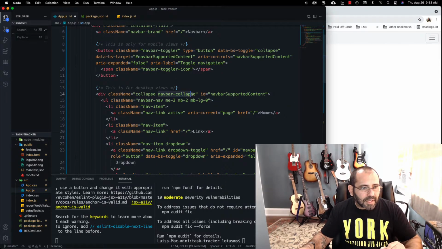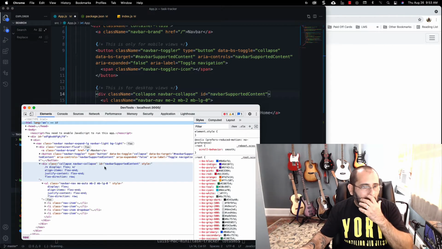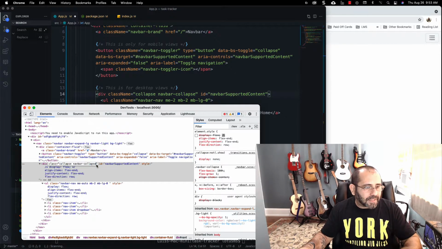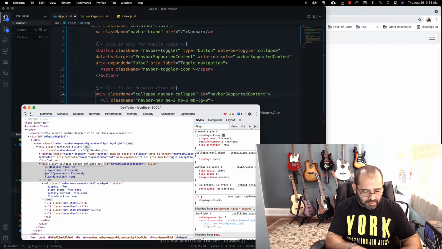But then I also need to add that to the navbar collapse. Now, before I do that, I wonder if they have a navbar right. Navbar end.